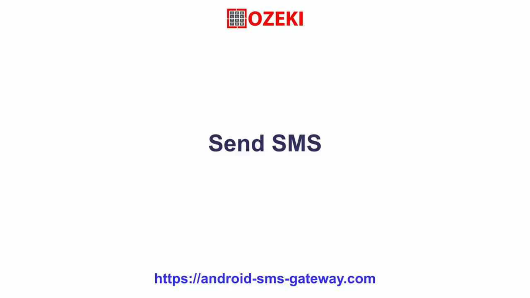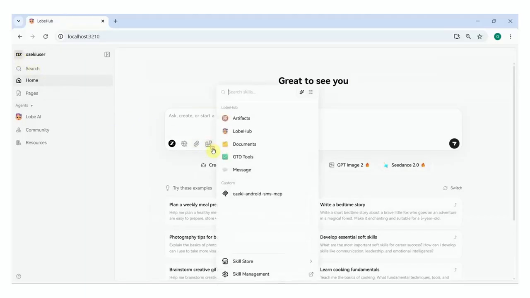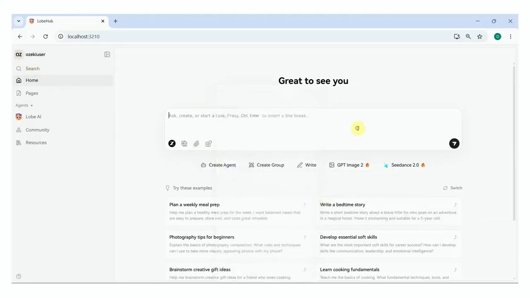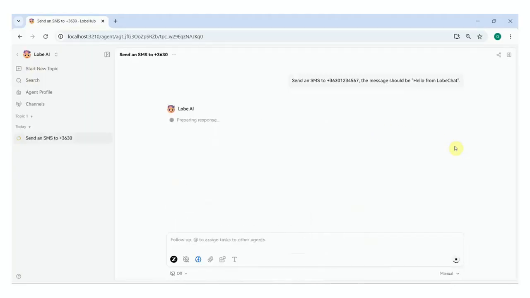To test SMS sending, start a new chat in LobeChat and enable the Ozeki Android SMS MCP skill from the Tools menu. Type a plain language instruction asking the AI to send an SMS to a specific phone number, and LobeChat will process the request and display the result.